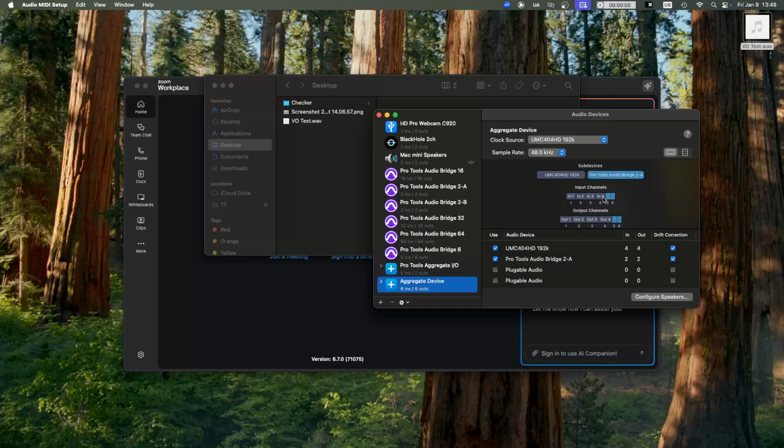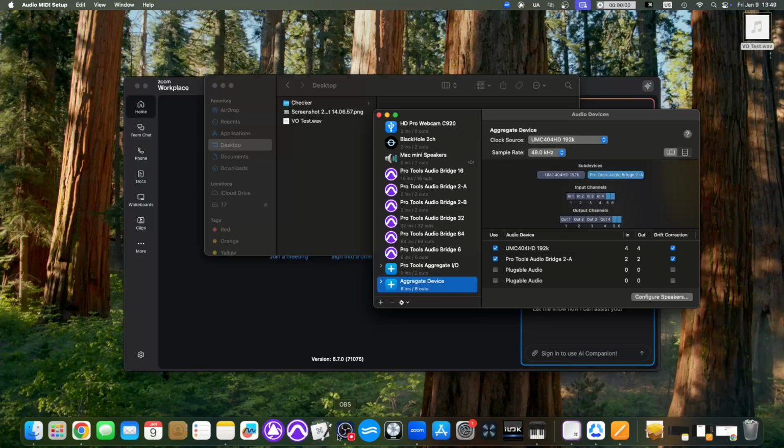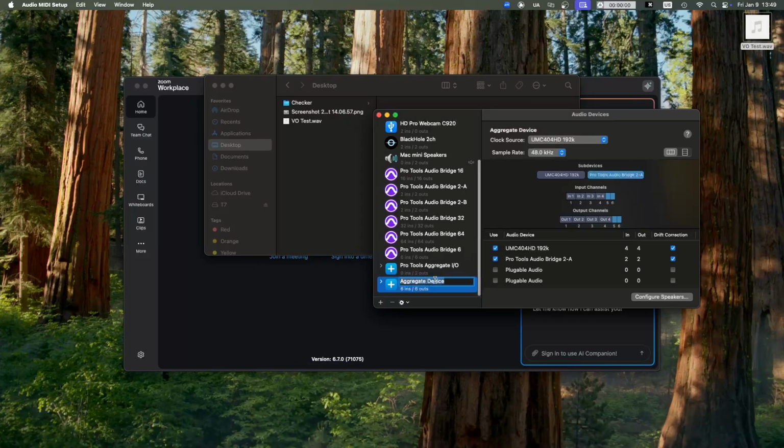Okay, so what is this? This is the additional Pro Tools Audio Bridge 2A. It has 2 inputs and 2 outputs. This time we only use the 2 outputs to send into the Zoom meeting. So open Pro Tools again, and this time you're going to choose here. I'm going to name this TD meeting, TD is my name. Okay, so the aggregate device is now named TD meeting.